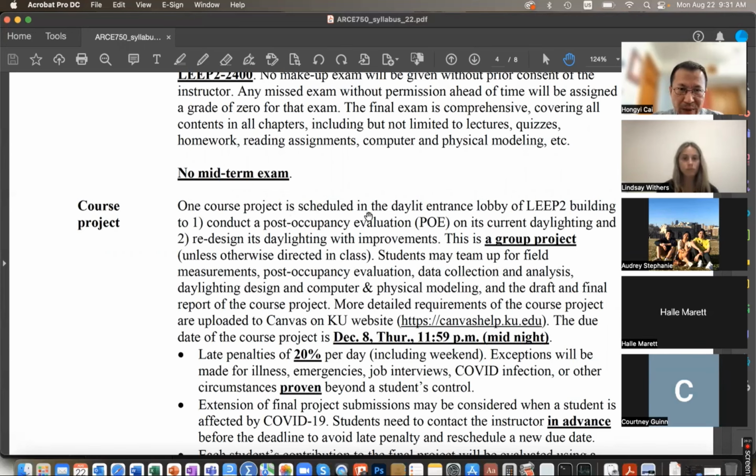The course project is scheduled in the daylit entrance lobby of the LEAP 2 building, to conduct a post-occupancy evaluation of its current daylighting and redesign its daylighting performance with improvements. Okay, two different goals. This is a group project unless otherwise directed in class, but I think it will be a group project as we stated here. Students may team up for field measurement, post-occupancy evaluation, data collection and analysis, daylighting design and computer and physical modeling, and the draft and final report of the course project.